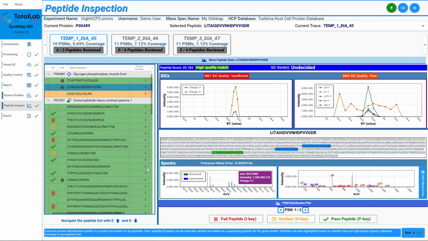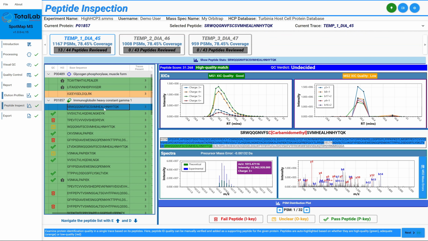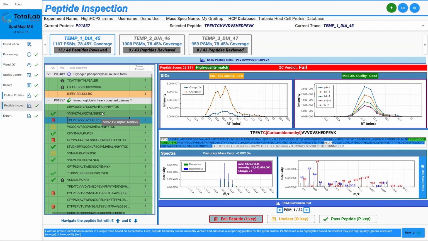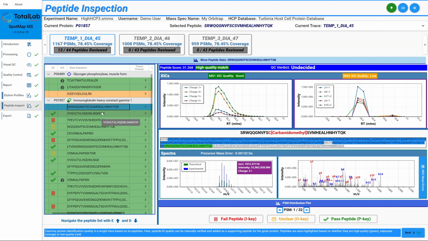So what we can do here is move through the list using our keyboard and pass and fail different peptide matches based on this.